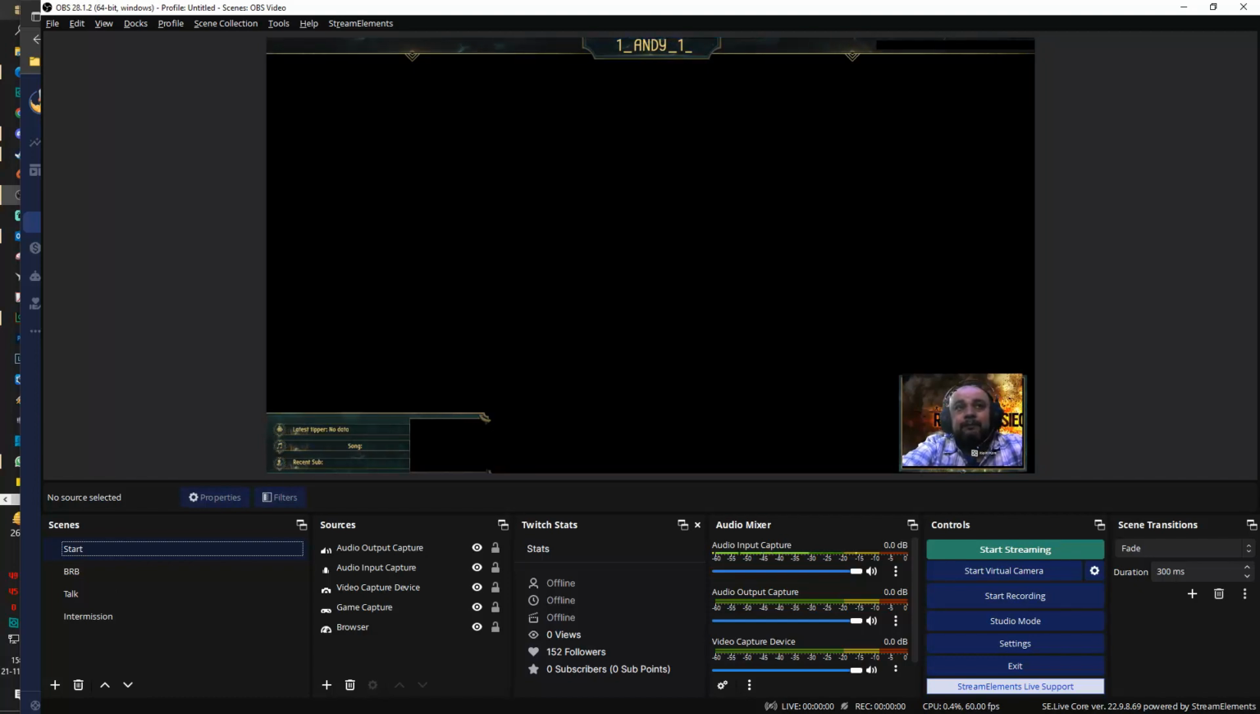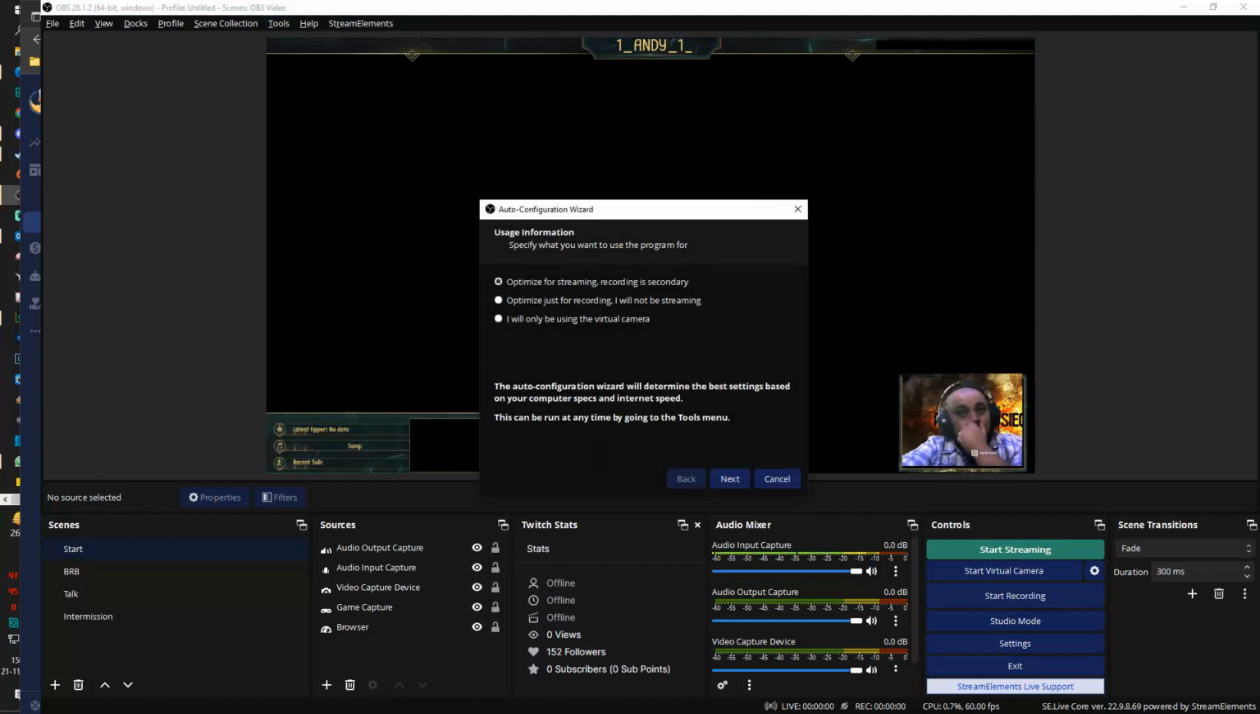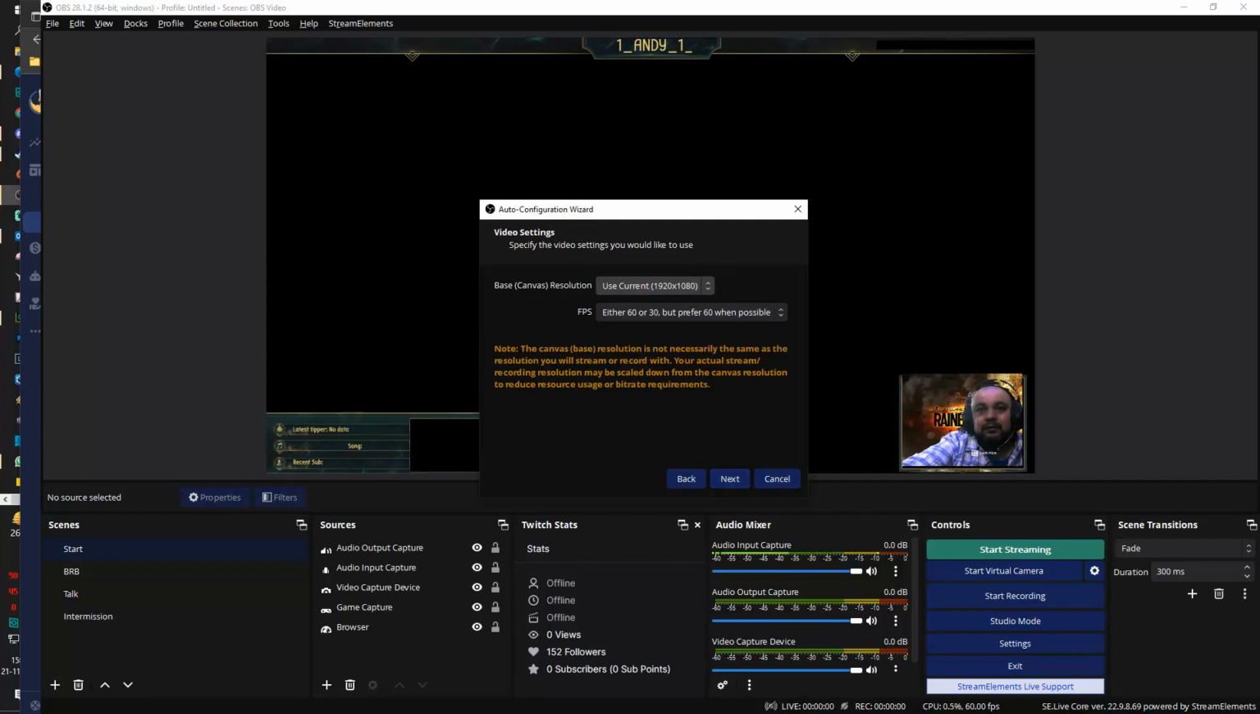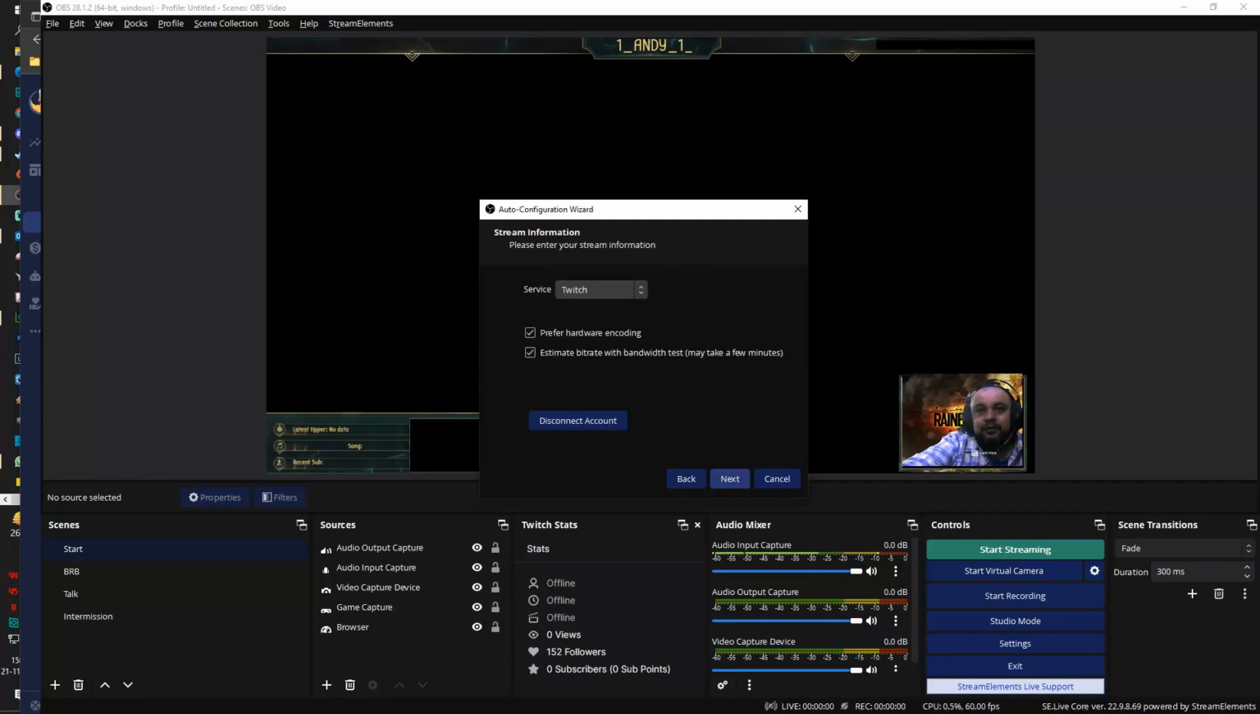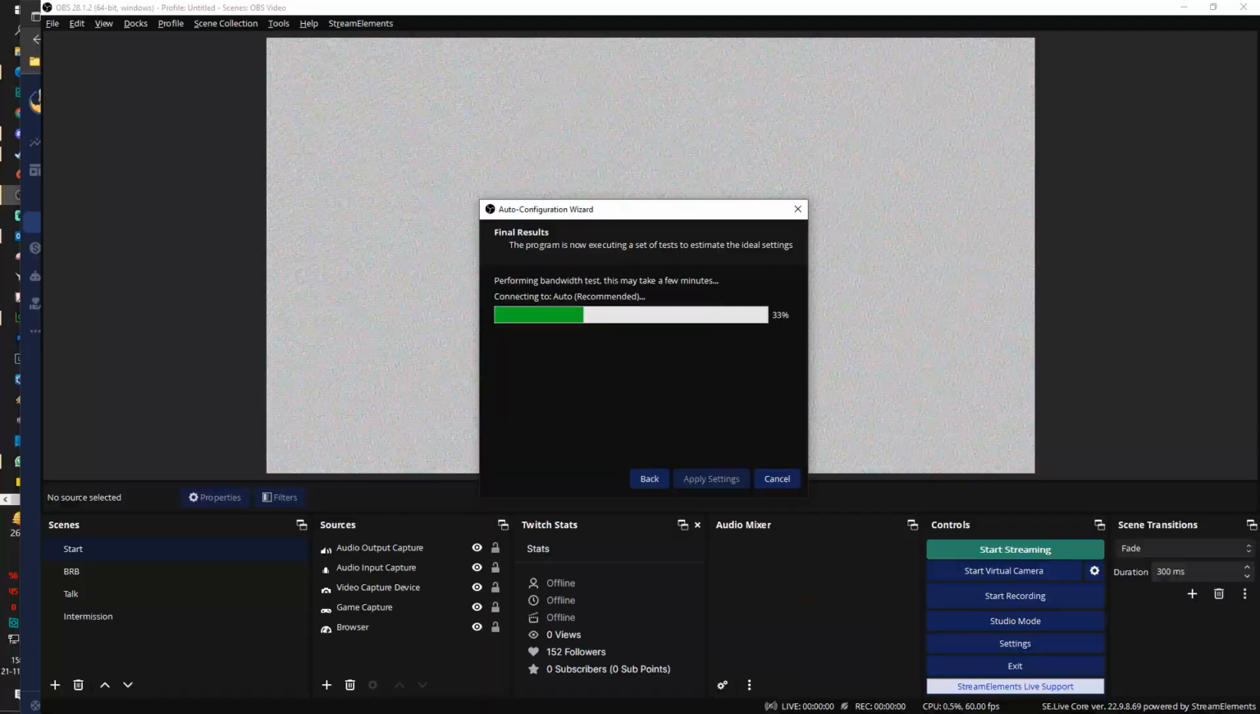And another thing which OBS does is the auto configuration wizard. So you can optimize your settings according to your needs. If you're using it for streaming, just optimize it. Please click on next, Twitch, and it will do the bandwidth test.